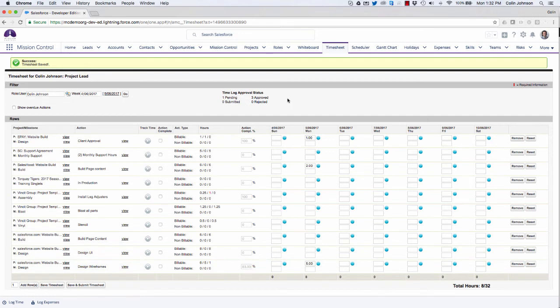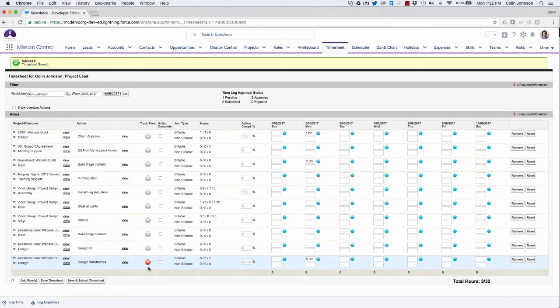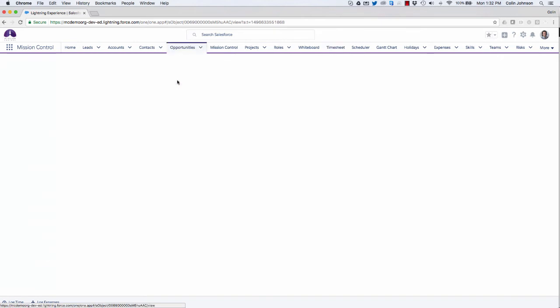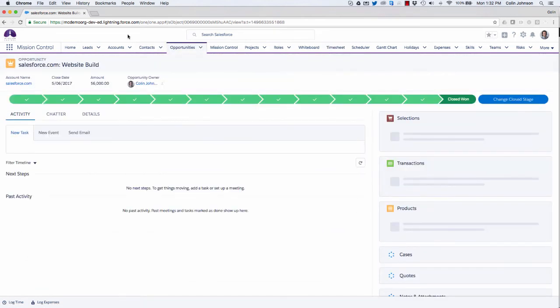Now, in addition to logging time like I've just done there, I also have the ability to come down and start tracking time. So I could be clicking on the play button, going away, doing my work, coming back and clicking stop. Now I've also got access to log time from anywhere in Salesforce, so I'm deliberately going to jump onto the opportunities tab just to show you how I can access the utility bar.